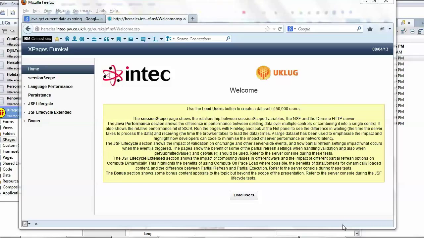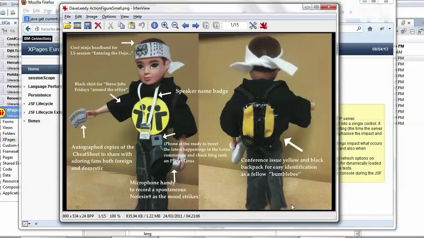My name's Paul Withers, and in this video I'm going to talk about a couple of aspects of XPages that probably aren't used as much as they could be. The first of those is data contexts, and the second is variable resolvers. As you'll see as we go through the video, there is quite a link between the two of them.